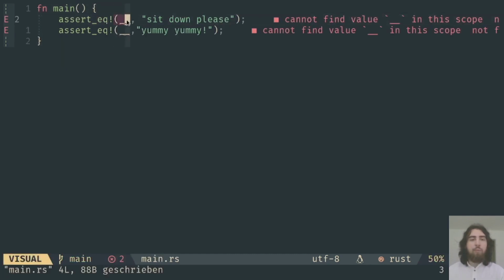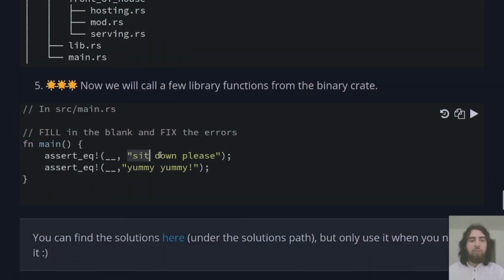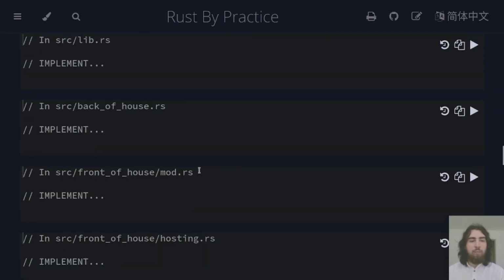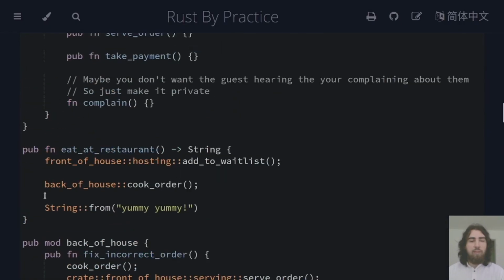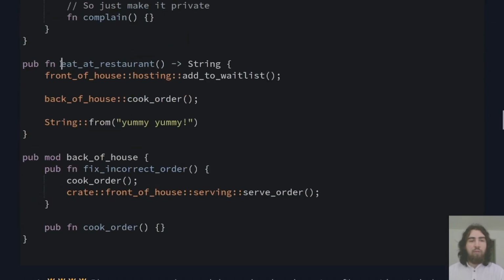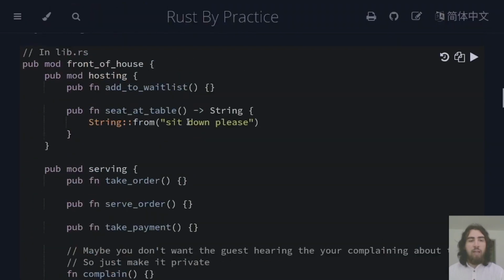Like that. Now we want to call a function. So the output should be sit down please, and then a second function which returns yummy yummy. Now, as you can see over here, we have to call the eat at restaurant function to get back yummy yummy, and sit down please would be in the front of house module, in hosting, and seat at table function.